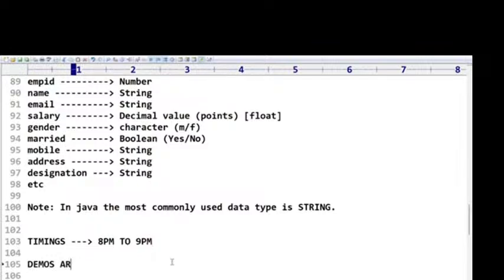The actual timing of this session is not from 9 o'clock, sir. It is from 8 p.m. to 9 p.m. And it is a normal track. That means I am going to explain each and every concept in this 1 hour duration, with a clear, neat explanation, taking some time.